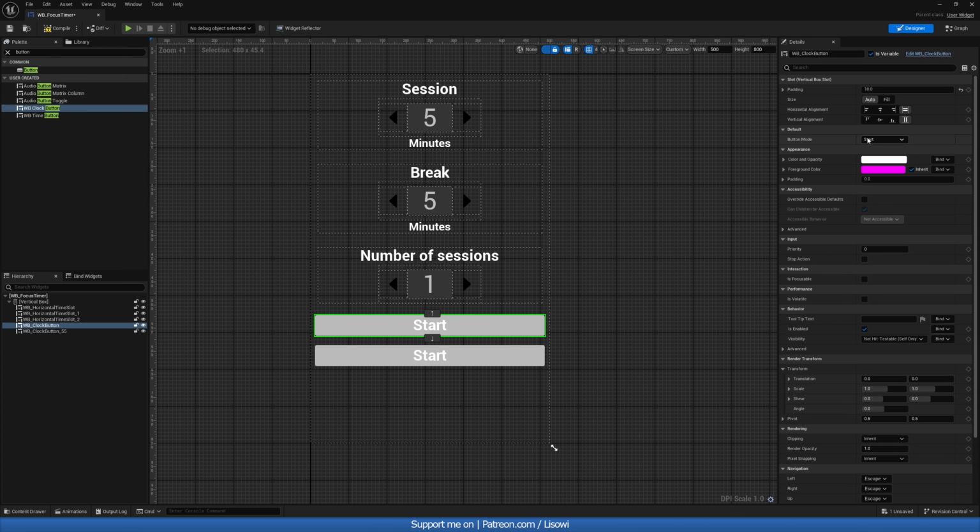Now start, we will leave as start. And this one I'll change to restart. And by default, this will be hidden, only visible when the timer starts. And again, hidden when the timer ends. Let's also name them. So button underscore start and button underscore restart.